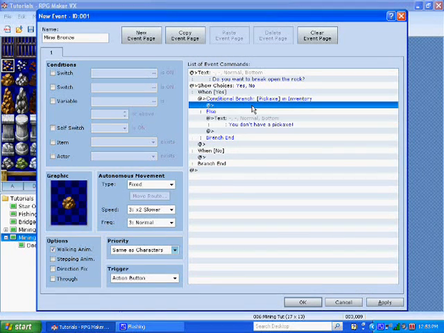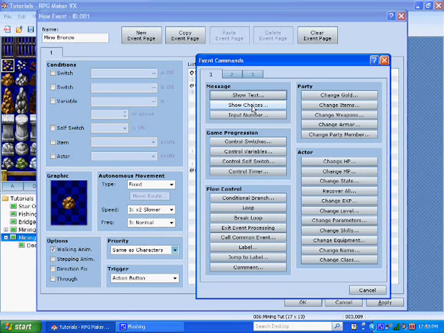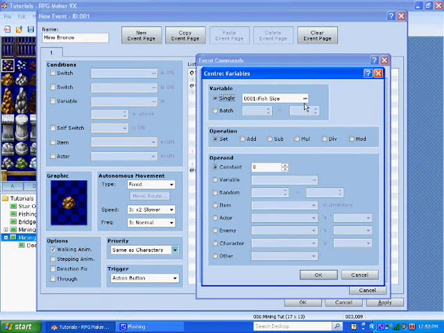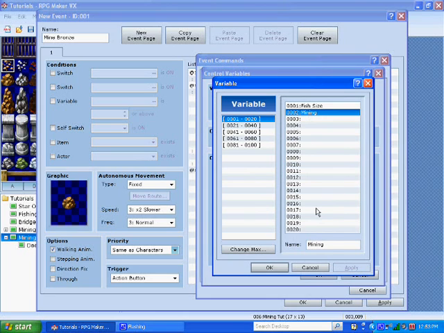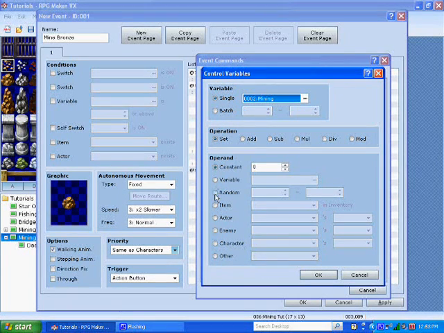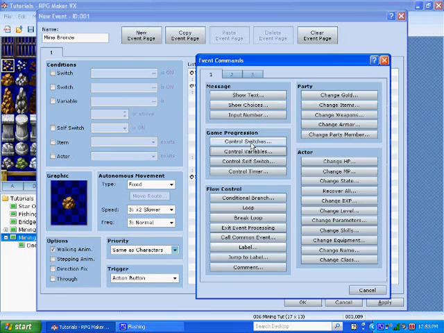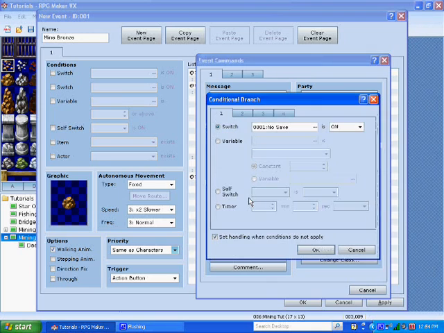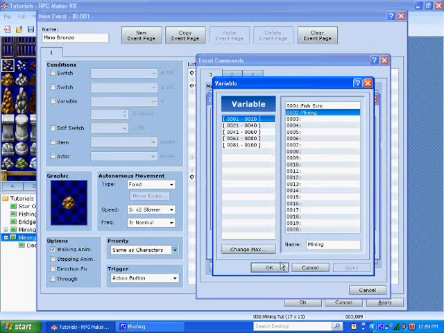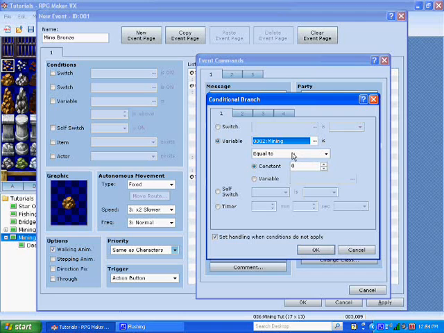And then go back up to right under it and choose control variables, and make one called mining. Right there. And we're going to make it a random number between 0 and 1. Okay. And then we're going to make another conditional branch that is going to check the variable mining that we made. And we're going to check if it is a constant of 0.